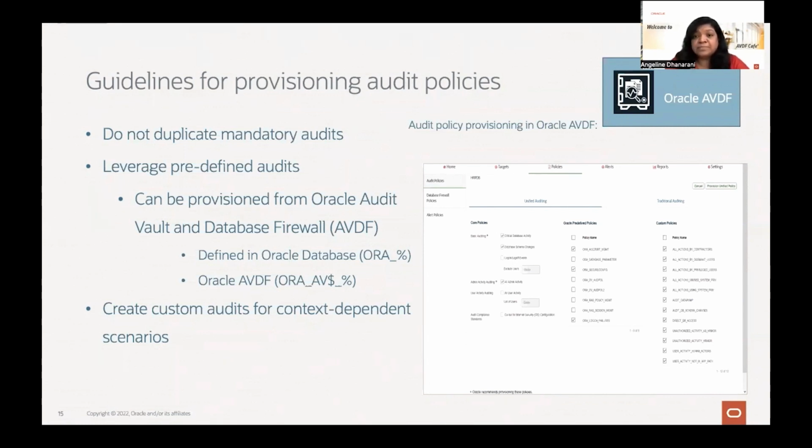So for example, if there are admin operations that you want to audit, you don't need to do it, because admin operations are mandatorily audited. Or you don't have to create an audit for tracking attempts to modify the audit schema, because it's already there. So some of these mandatory audits are already running, so you don't want to duplicate them. And these are well published in our documentation. So look at what kind of mandatory audit happens in your instance, and leverage these predefined audits. These can be provisioned from AVDF or DataSafe, or they are defined in the Oracle database also, so you can enable them directly in your database as well.